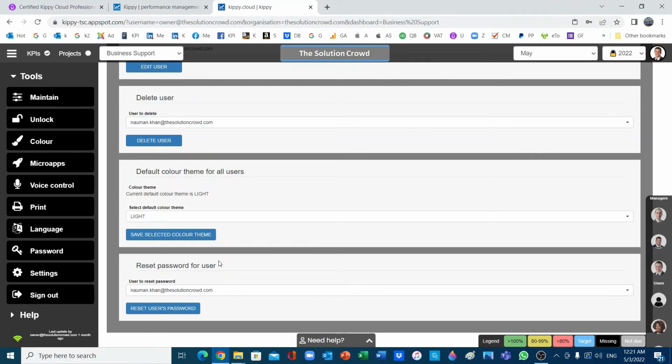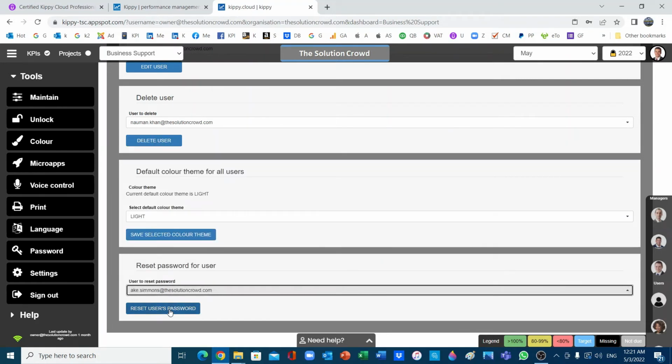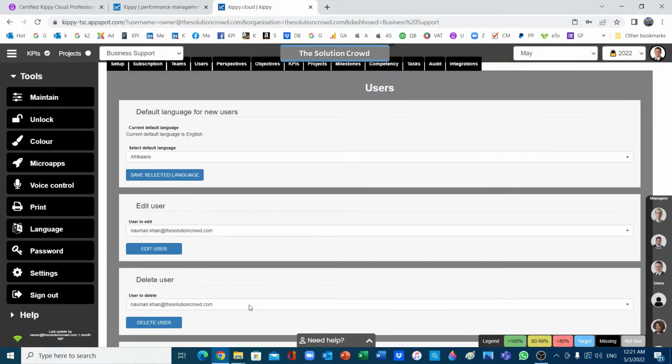Reset password. Once in a while, somebody will call you and say, okay, I lost my password. This is very easy, by the way. You just select the user and then click on this one, reset the user. Automatically, they will receive an email with the new password and everything they need to be able to log in again.